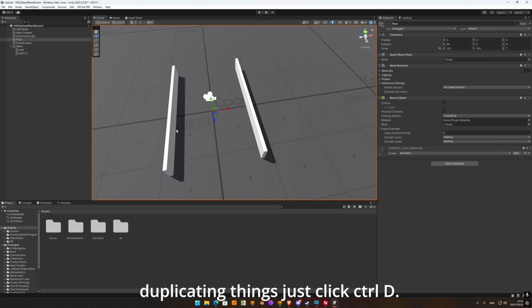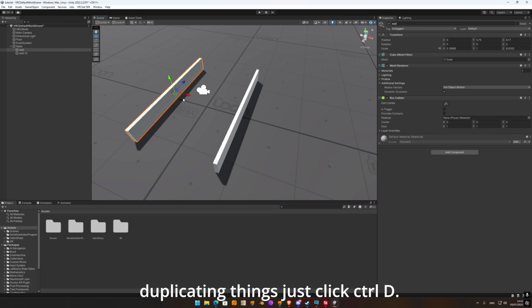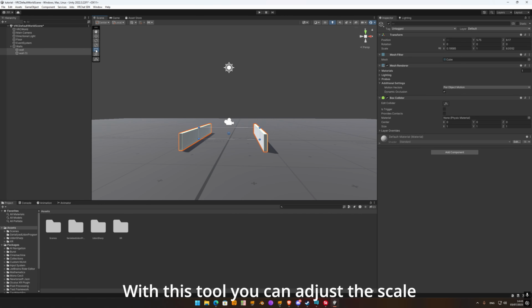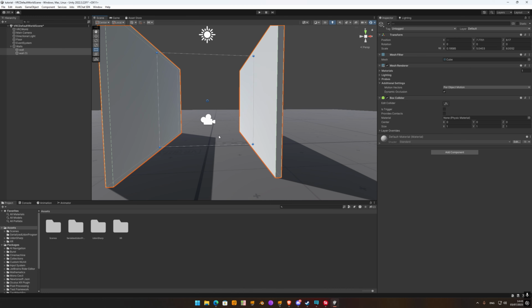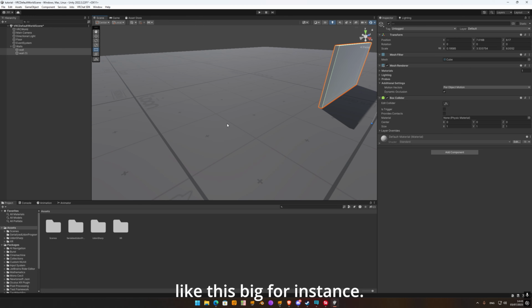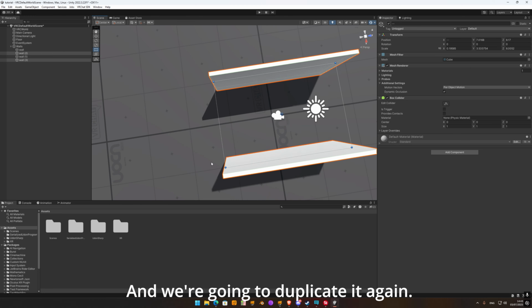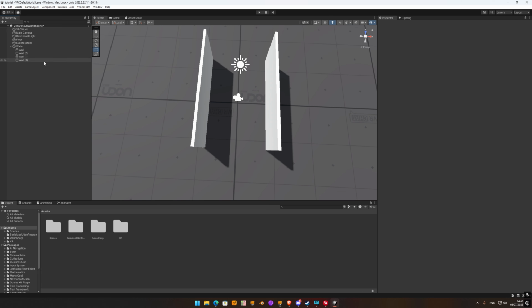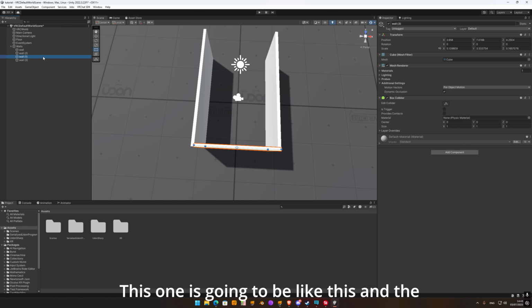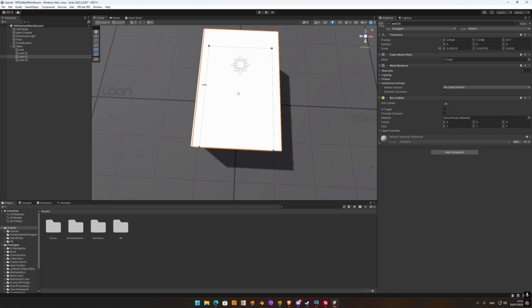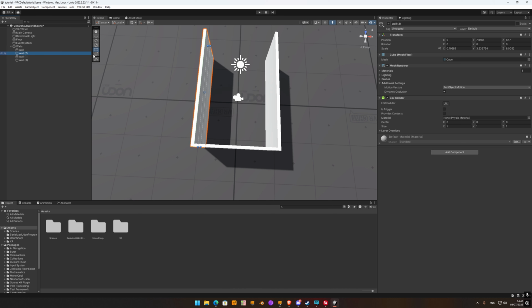I'm gonna make it very, very simple. Oh, by the way, for duplicating things, just click Ctrl D. With this tool, you can adjust the scale of the cubes you have here. So we're gonna make it like this big, for instance, and then we're gonna duplicate it again. This one is gonna be like this, and the other one is gonna be around this. Oh wait, this is not what I wanted. I think this is what I wanted.